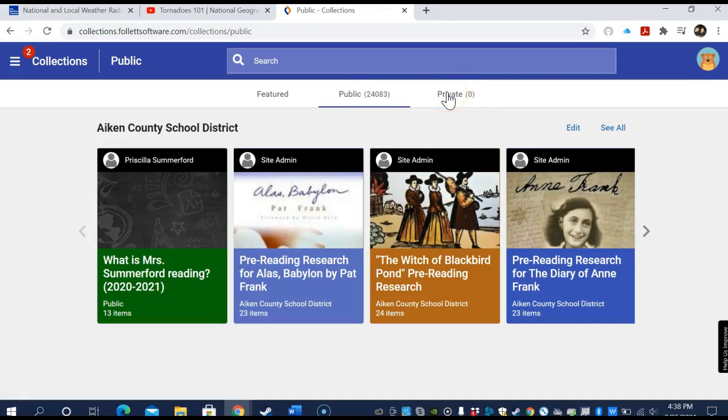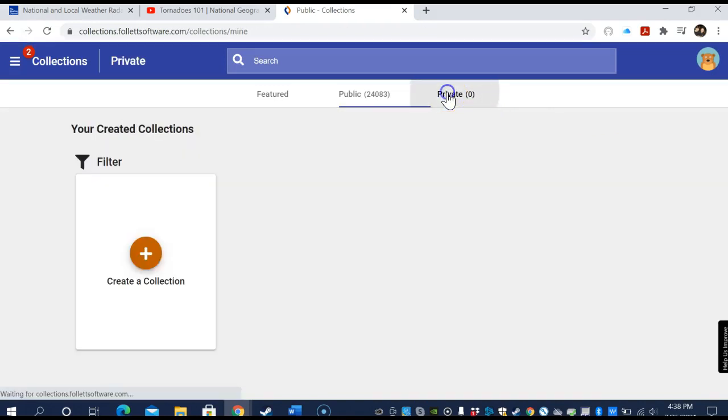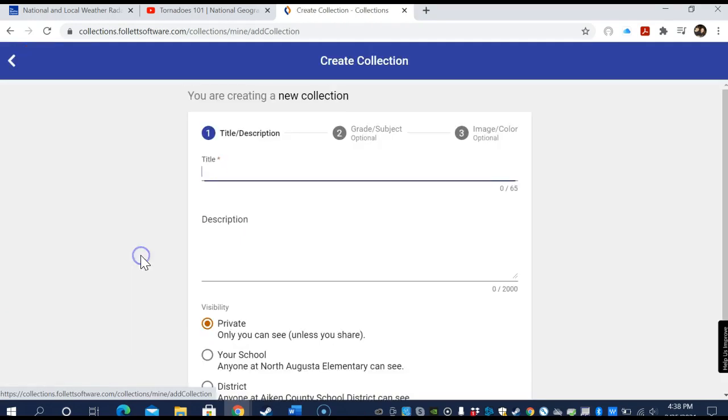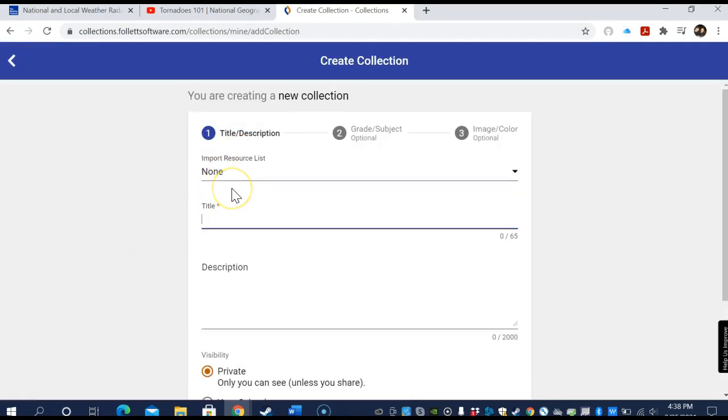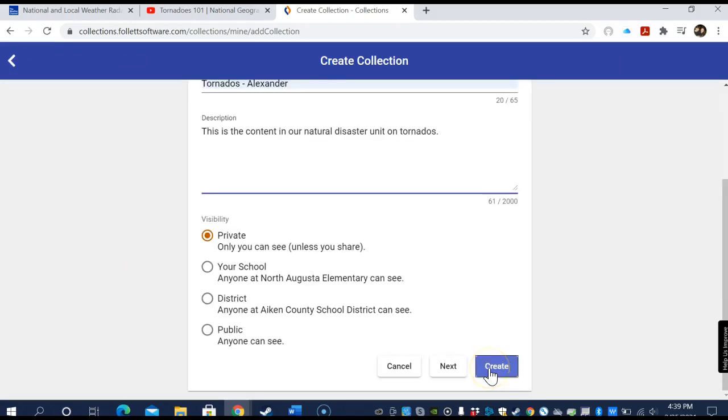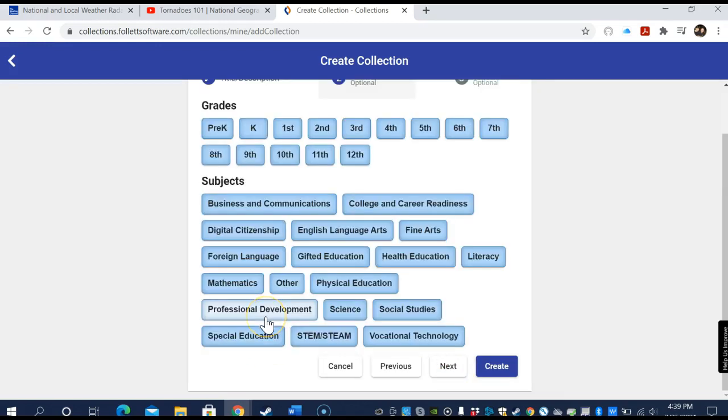To make your own collection, select the Private tab. Then click Create Collection. Give your collection a title and description. Don't click Create until you have completed all the information you would like the collection to have. You can also choose which visibility setting you would like it to have. By clicking Next, you can choose the tags you would like this collection to have.